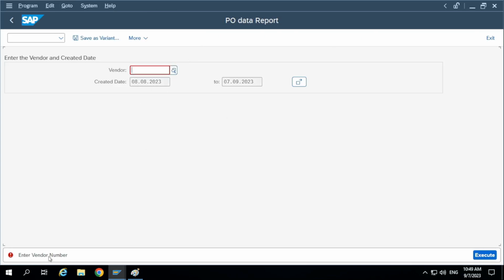Now it will throw the error. Enter the vendor number. I'll enter something. I don't know whether it is a proper value or not. Executed. Is it throwing any error? No. But is it a proper value? I just entered some random value. Is it a correct vendor number?